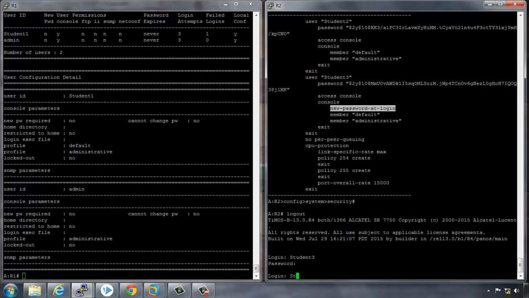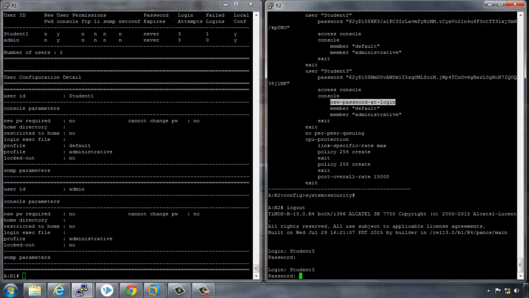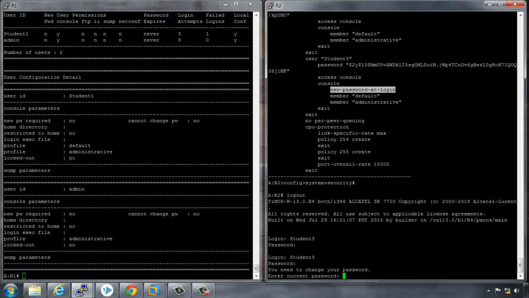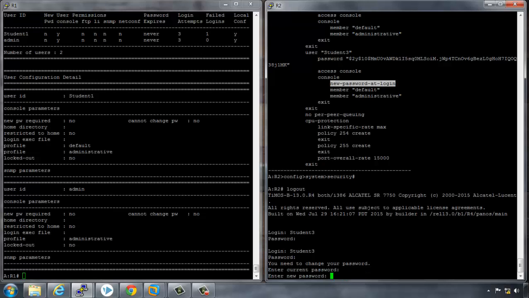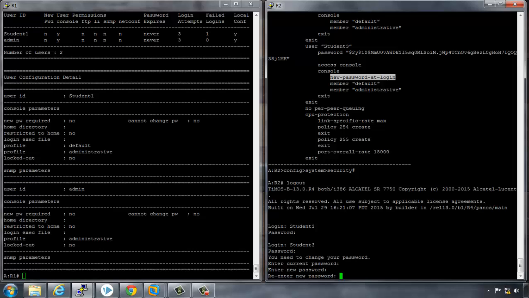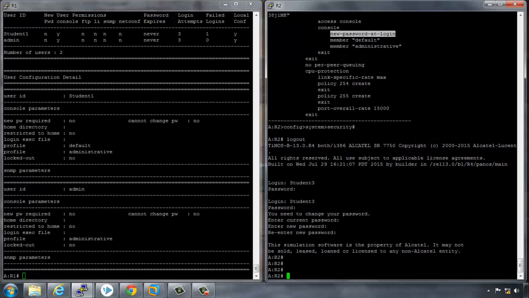So what you need to do is you say student 3, password, just press enter, and you're going to be asked to enter a new password. The current password is nothing, so we press enter again, and the new password, we add our new password. I will use P4SSW, not a 0 this time, just ORD, and it asks us to re-enter it, P4SSWORD, and we have the same rights, so show system security user detail.